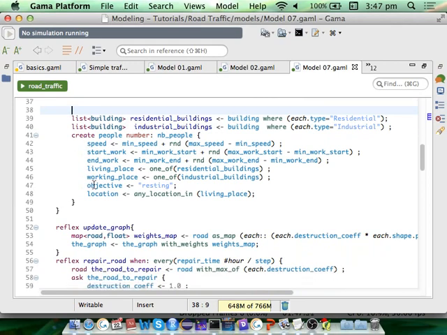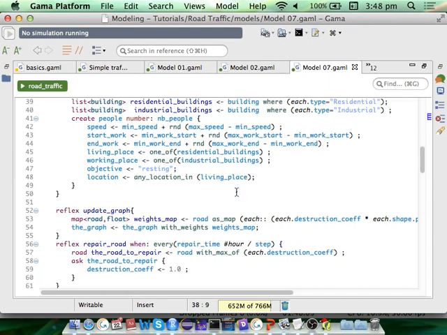Now we are creating people, working place, living place. Because it's not a very concrete model based on data, it is something for you to understand. It says one of the residential buildings. You can also specify an exact building, but because it's just a tutorial, you say living place is one of the many residential buildings. Working place is one of the many industrial. But then more people can live in one building. Yeah.